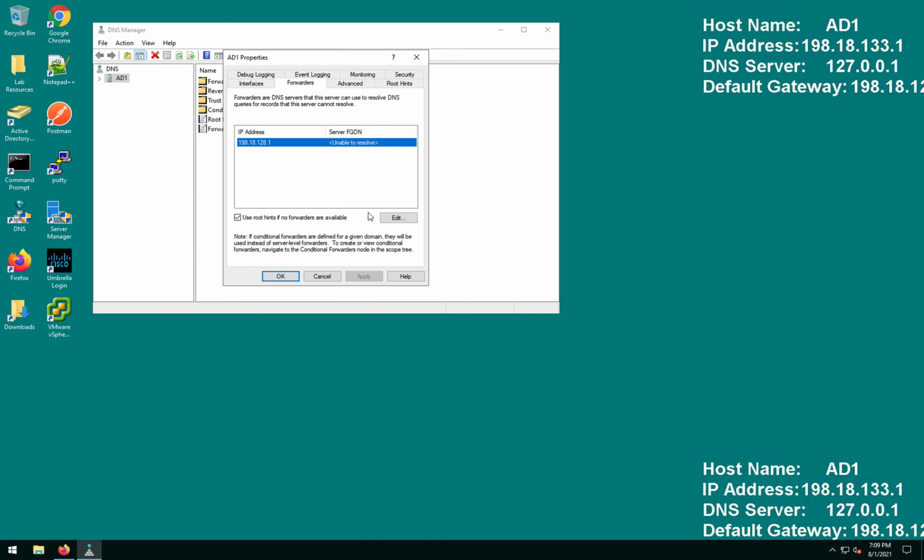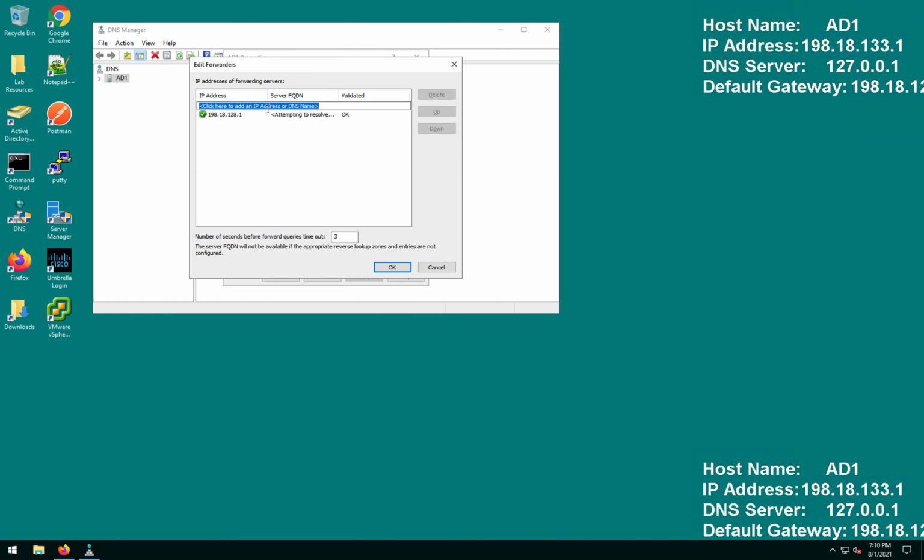So let's click on forwarders, and click on edit, and you can edit that. It's 208.67.222.222. Let's put the other 222 as well. Okay, that's good. And there's one more, which is 208.67.220.220. Okay, there you go.